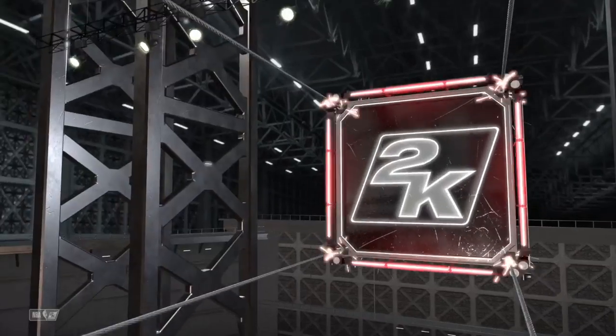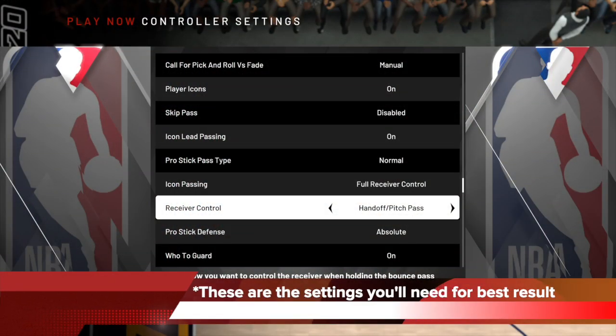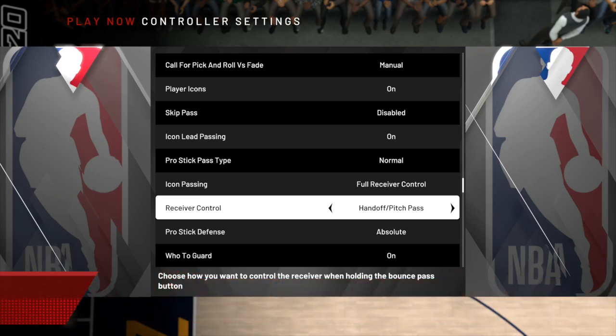I'm going to show you guys exactly how you can do that at any time you want with all different pass types, alright? So first things first, these are the controller settings and passing settings you will need to create the best effect. You can take a screenshot of this if you need. We will revisit every one of them when I actually show you the specific pass, but I'm just leaving this here for you as reference for now.